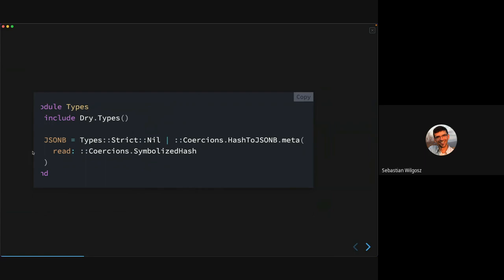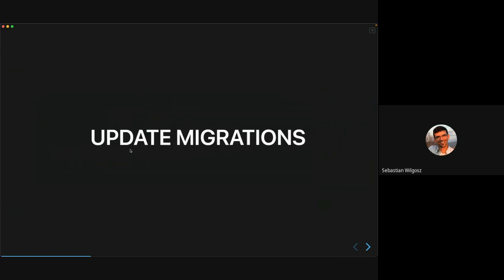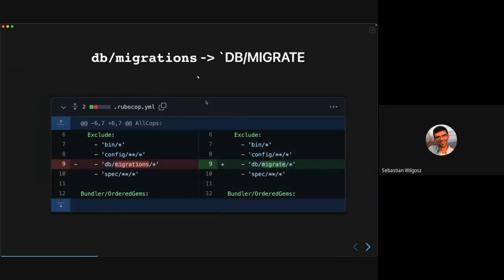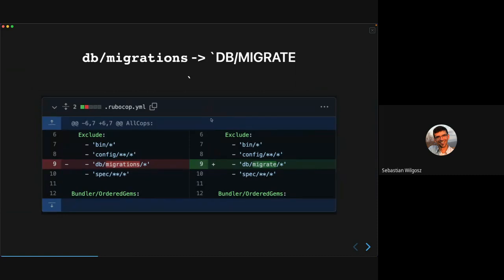format. But the usage is pretty simple because I only have types, JSON, be constant, and I don't care about all those strict nil, coercions, hash to JSON-B, and what to do on read, and so on. It just took time to figure all that out. And then, having that, I was able to update migrations. And the tricky part was that ROM works with the DB migrate folder, but we used the DB migrations folder.